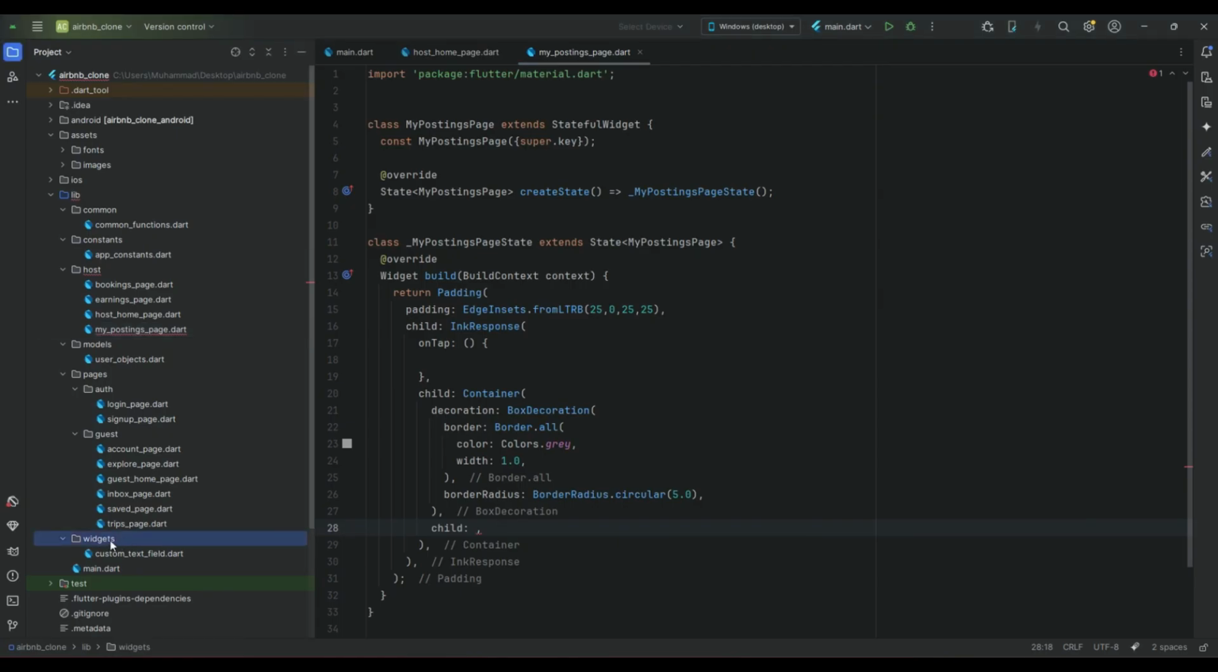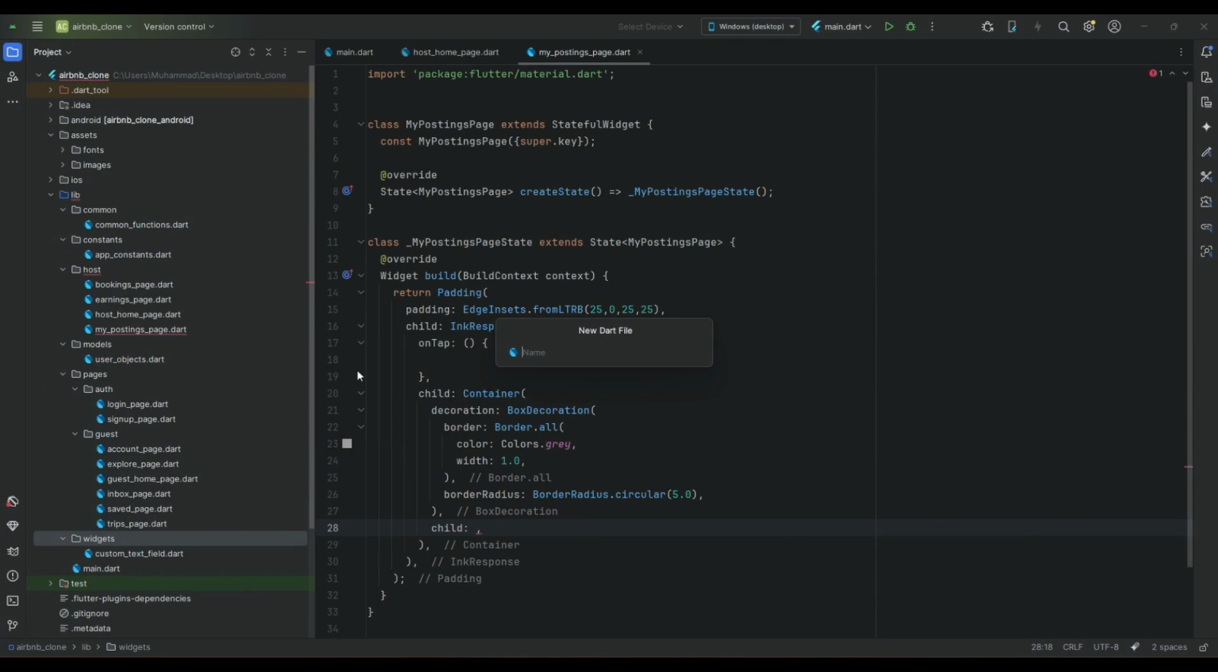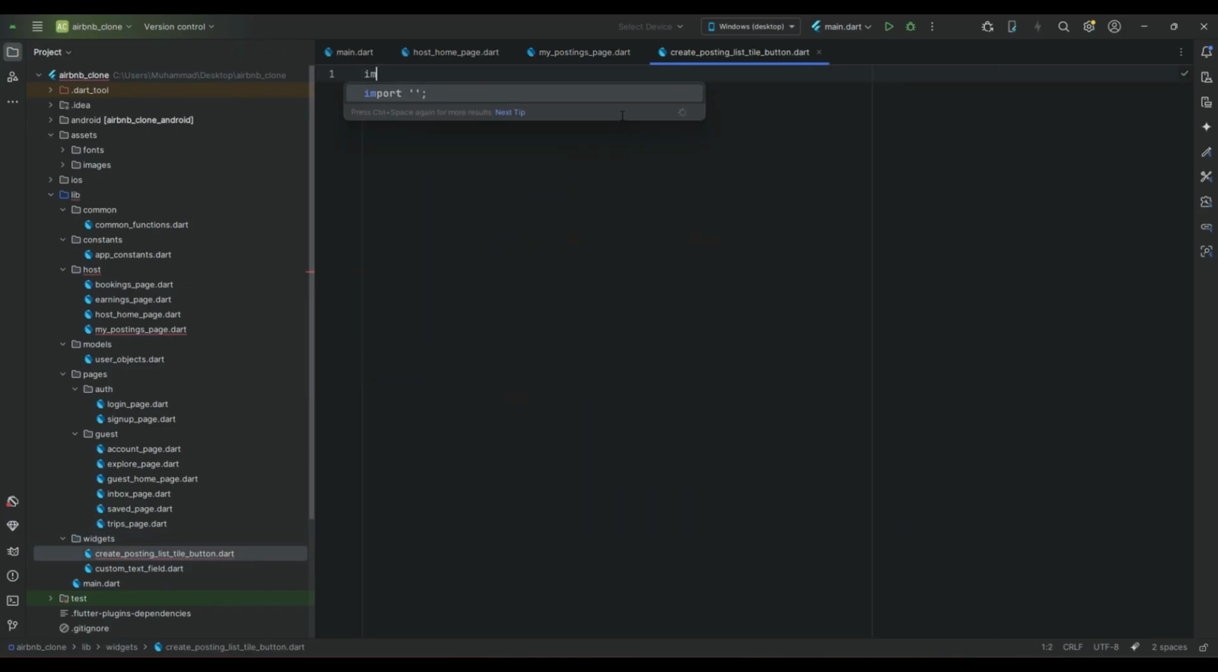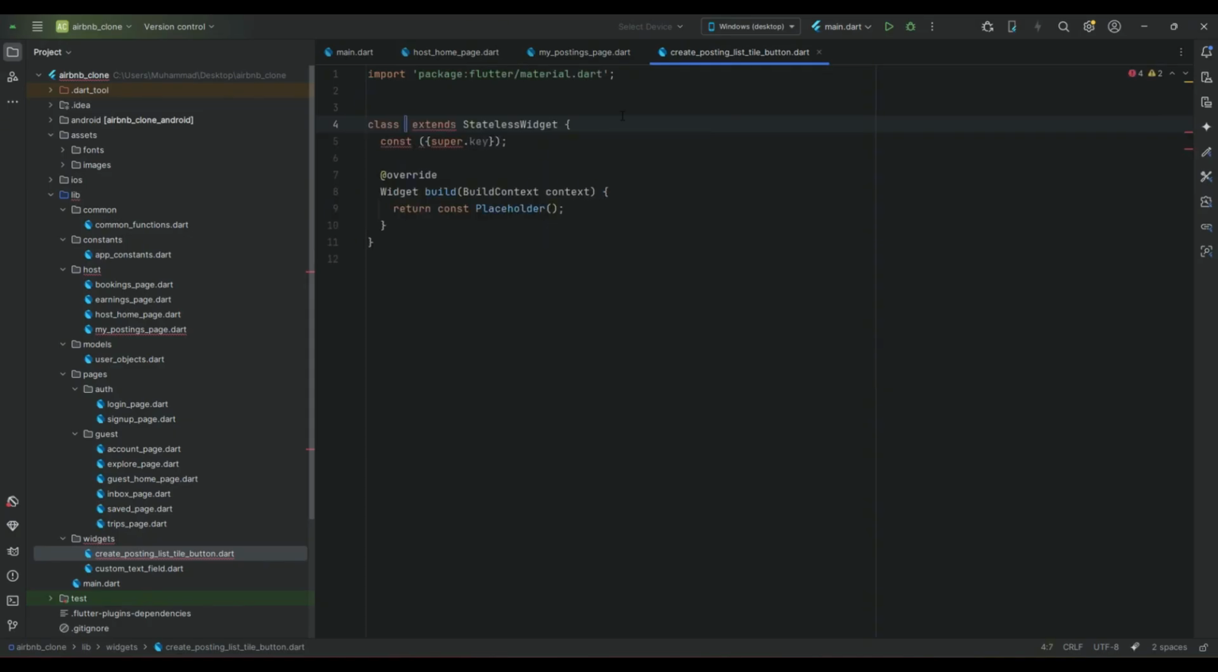So inside the widgets we create a new widget file. Basically we will give it the name create posting list tile. We'll be treating this as a button, so we can just write alongside it button. Create a stateless widget, CreatePostingListTileButton.